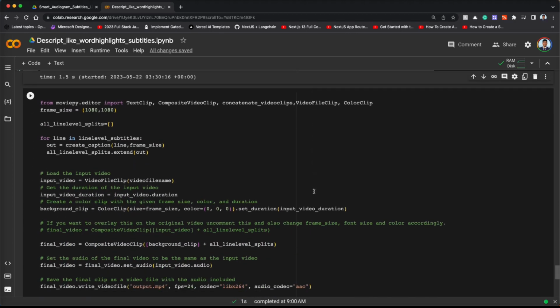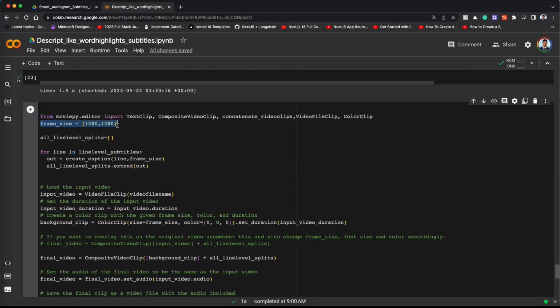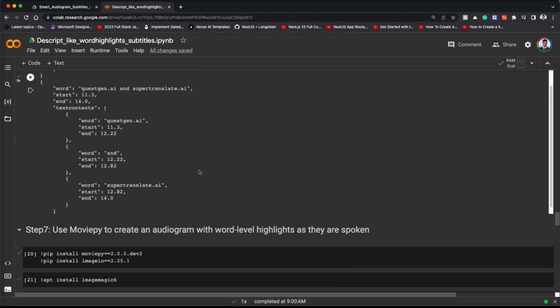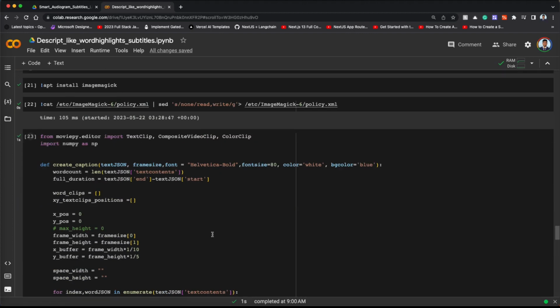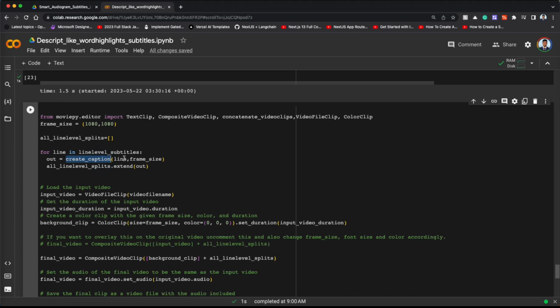So here what we are doing is creating the video size that you want for the output. Here I am creating the video size of 1080 by 1080, so mostly a square format for Instagram or something like that. And we are iterating through the line level subtitles that you just saw, getting each of them and passing it to the create caption function that we just created. And whatever we get back, which is the text clips, we are going to append all the text clips here.